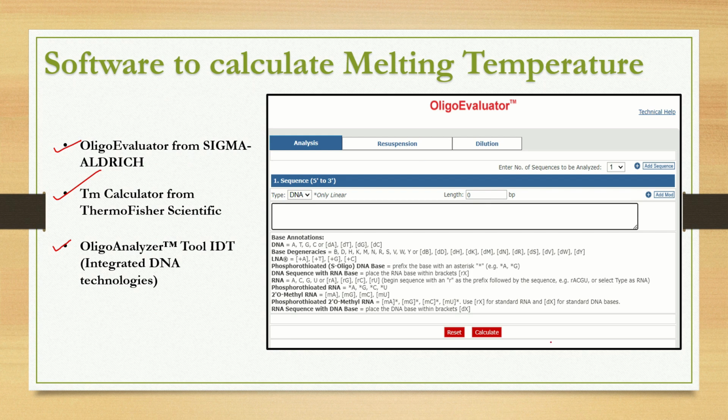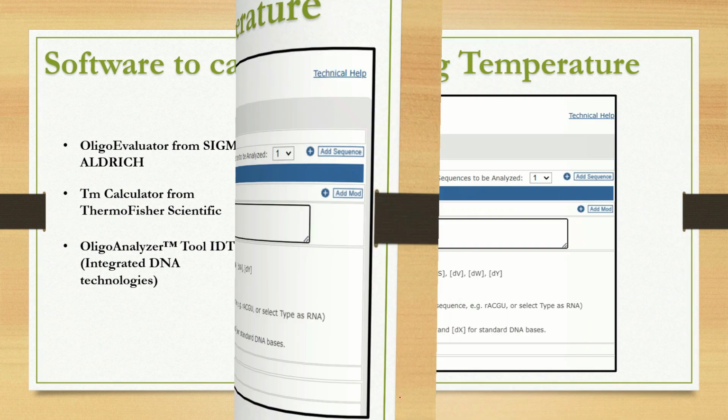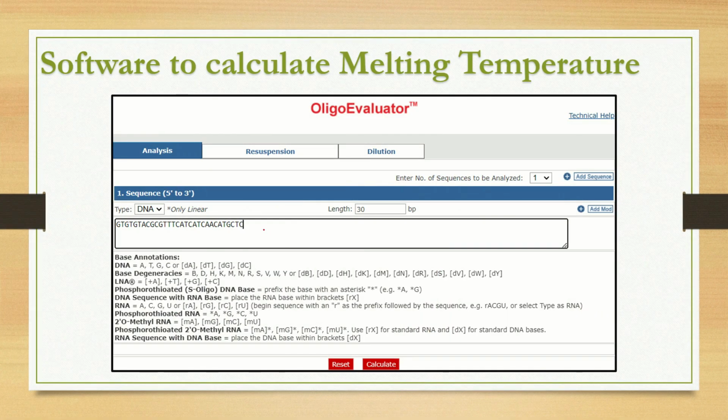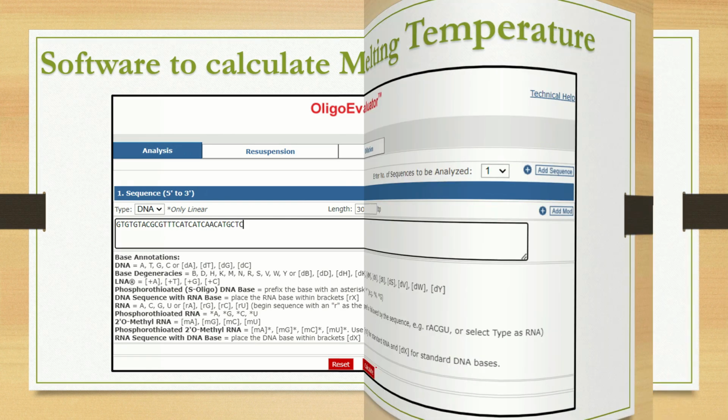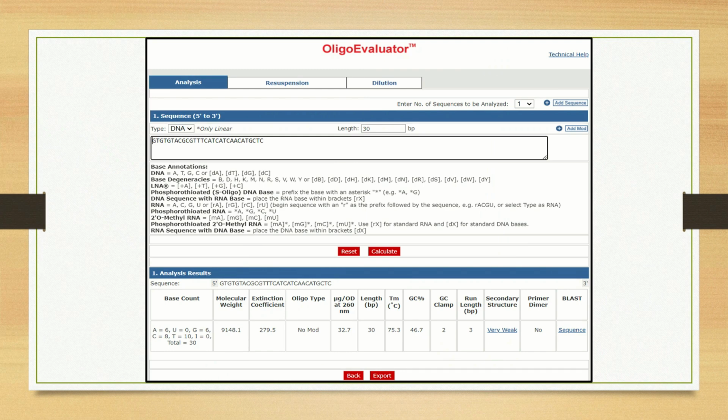Okay, so this is the kind of screen you will get at the Oligo Evaluator of Sigma Aldrich. Here in this box you will be typing, or copy and pasting, your primer sequence. Here we have pasted our primer sequence, and then we'll go to calculate. When we calculate it, it will show us this kind of window.